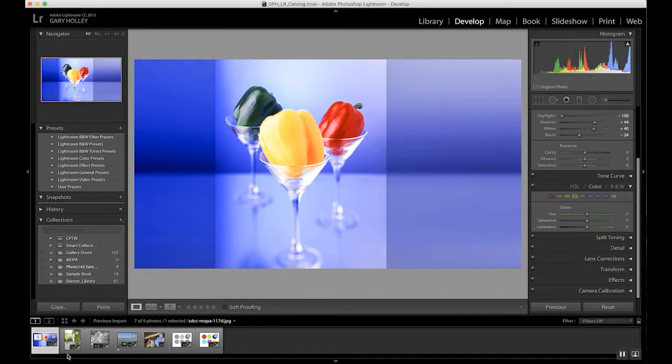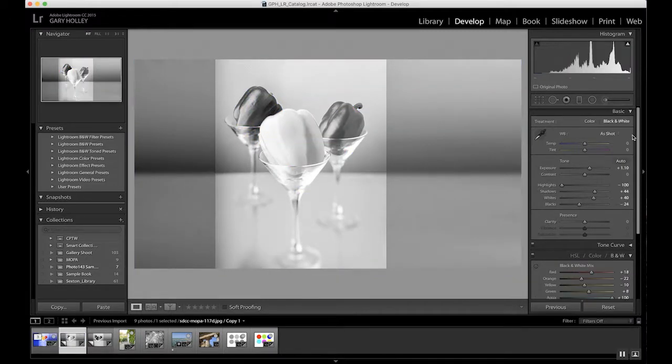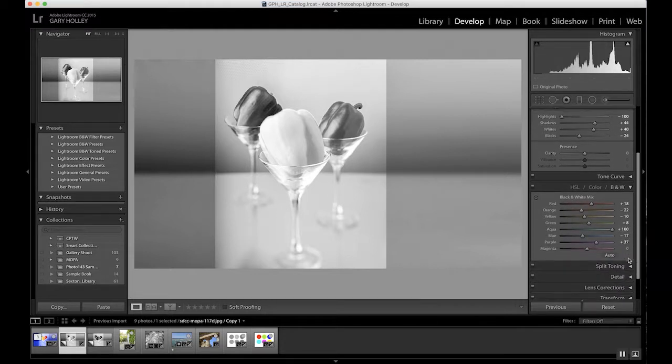So again, you want to start out with the best adjusted color image you can, and from there you're going to create a virtual copy and then apply your black and white toning adjustments to the image. And let me expand the stack here. Expand the black and white toning adjustments and play with the sliders.